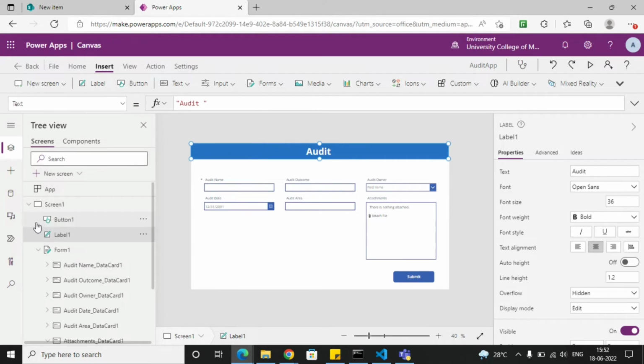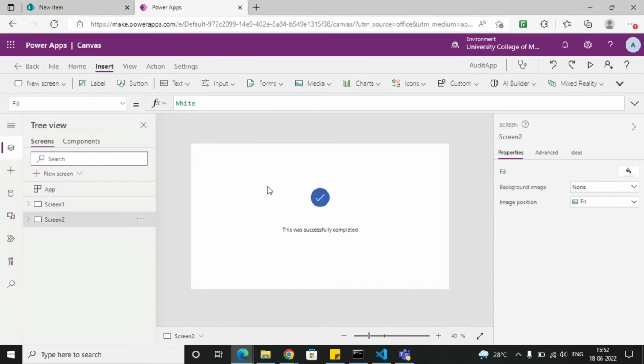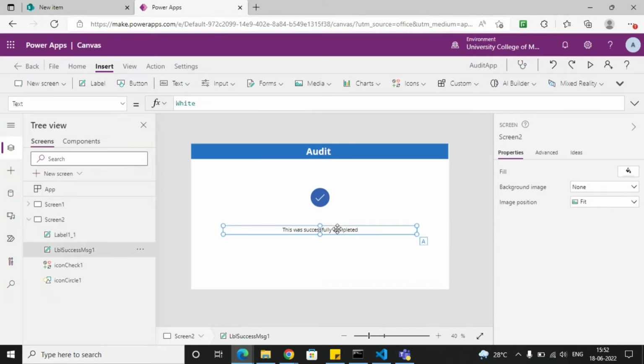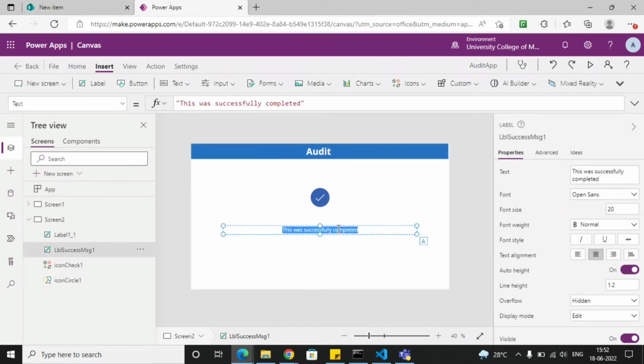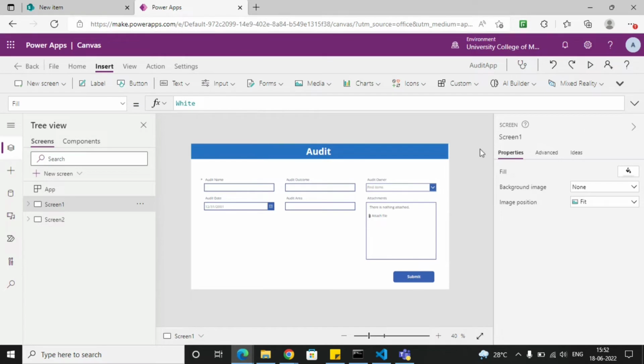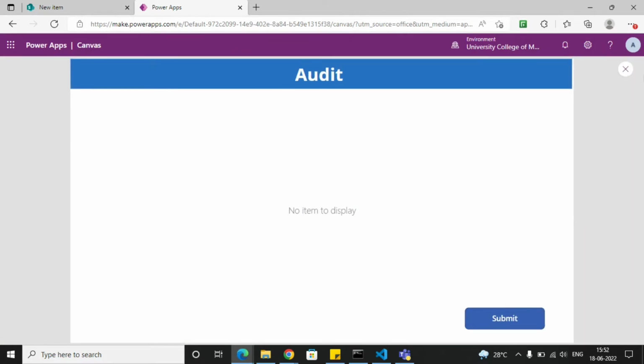Let me quickly copy the top banner and paste it over here, and change the message to successfully submitted. There it goes. Now coming to screen one, anytime you can click on the play button and check how it's previewing.